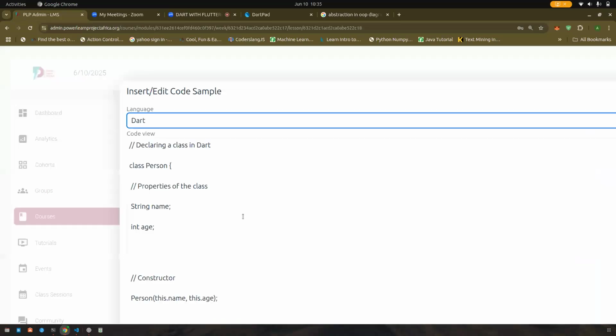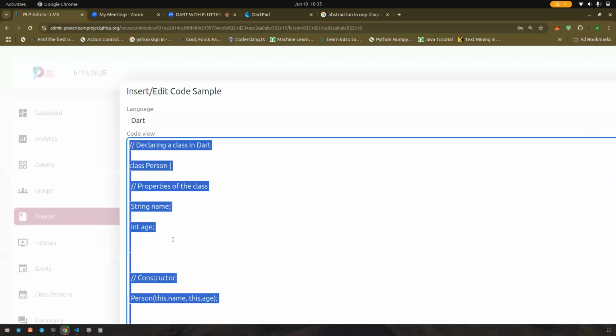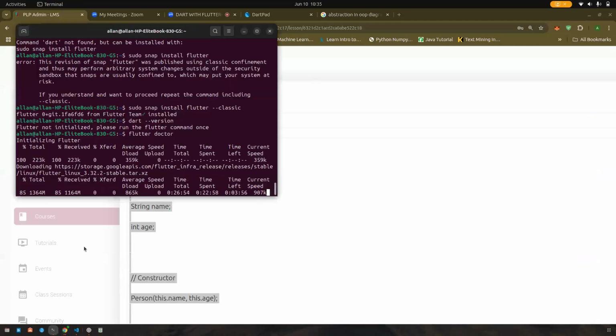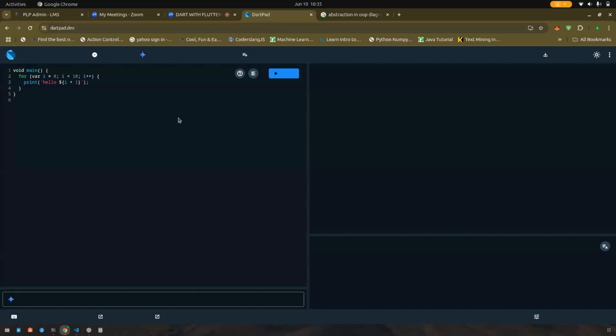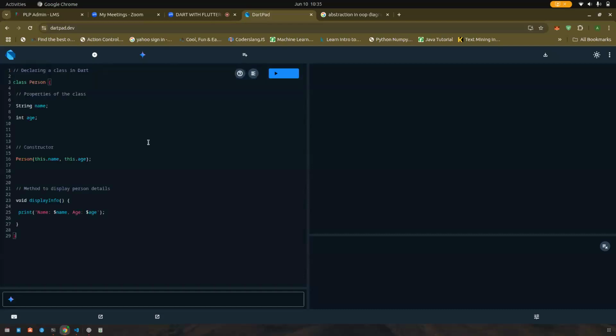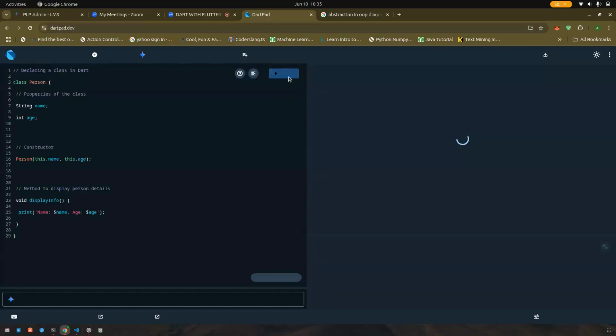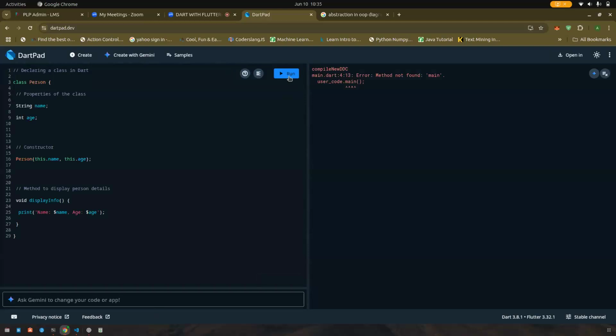So I used to write this code. I don't know if my data is finished. It's not yet. Let me use that part. We have an error here.